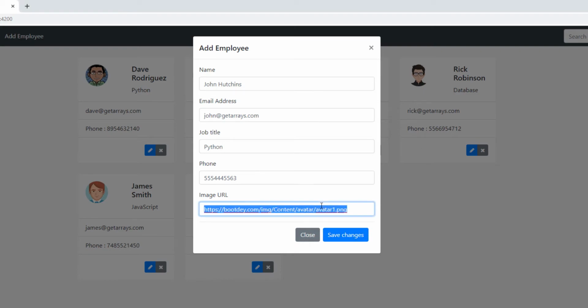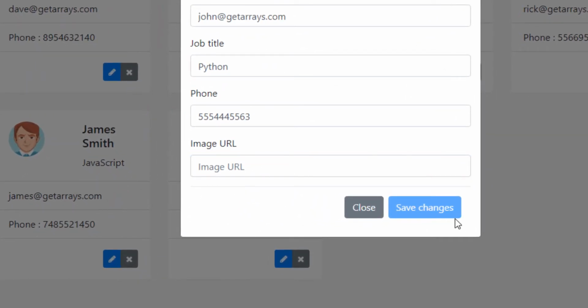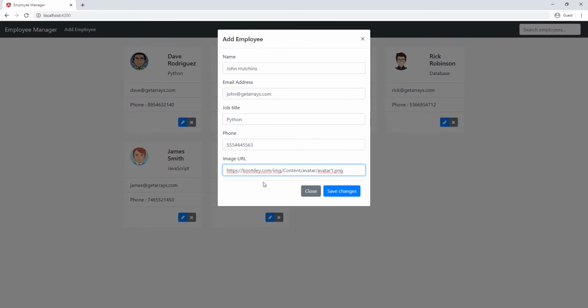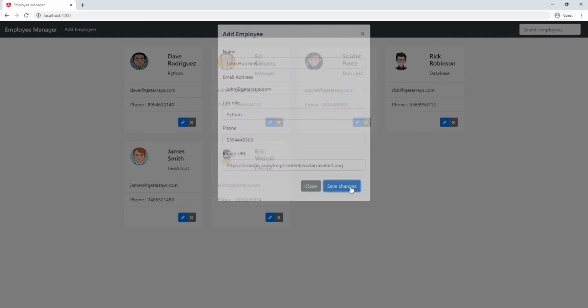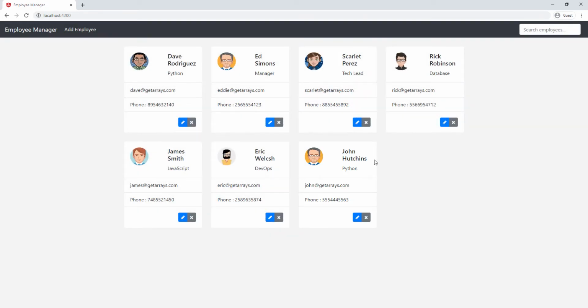Now you can see if I remove the last image URL here, the input in the form, I can't click this button anymore. The button is disabled. That's because we have validation on this form. I'm going to go ahead and put that address in here, and then I'm going to click Save. As you can see, now we have John Hutchins in here.